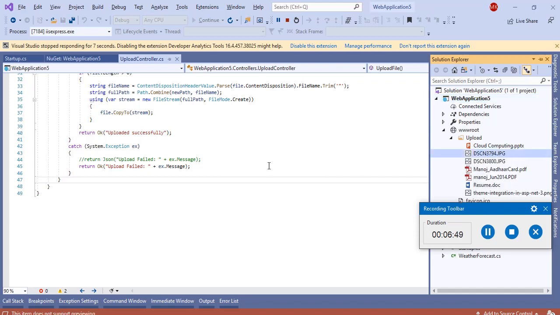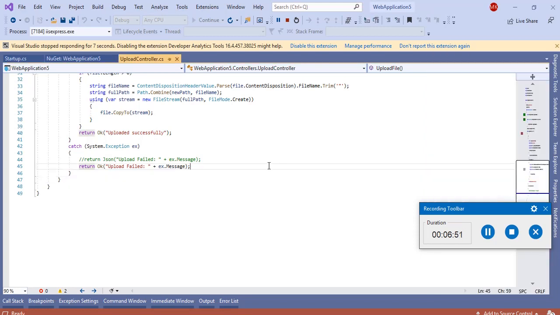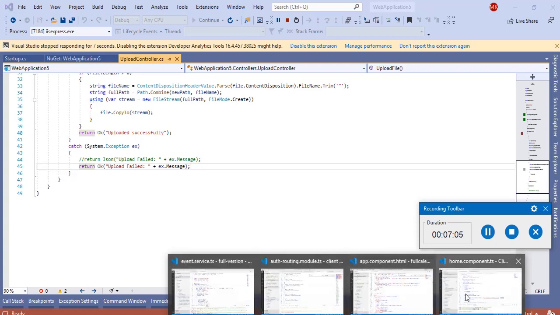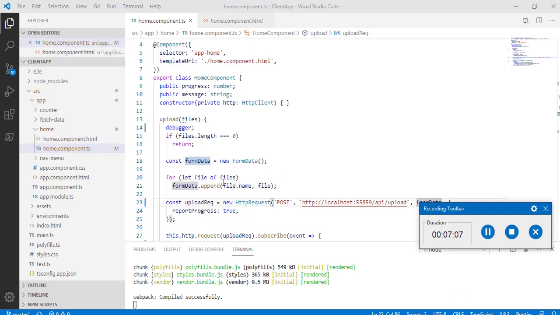Okay, so that's it, guys, from my side. In the next video I will extend this video with some properties, some models, where you can send some data from here. Like with form data, you can write some IDs, some extra parameters, so that will be beneficial for you, so that you can use that parameter to save the file against a particular ID in the database.